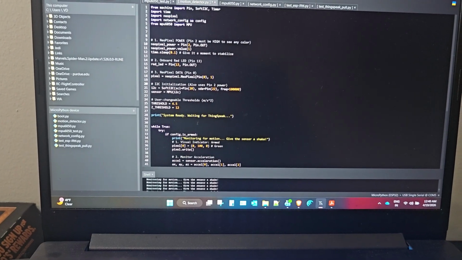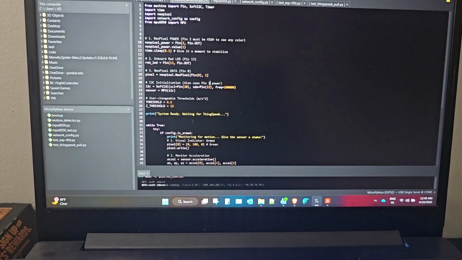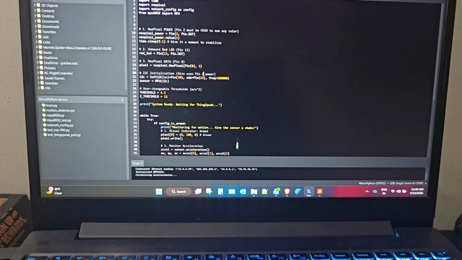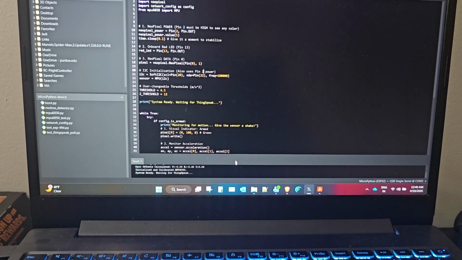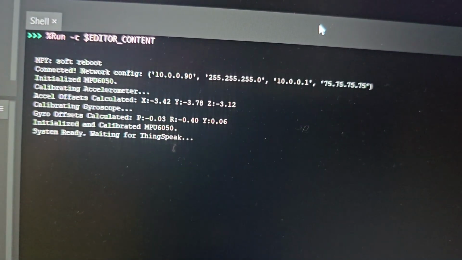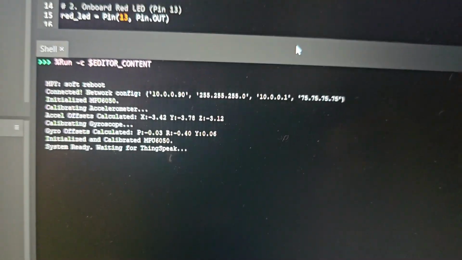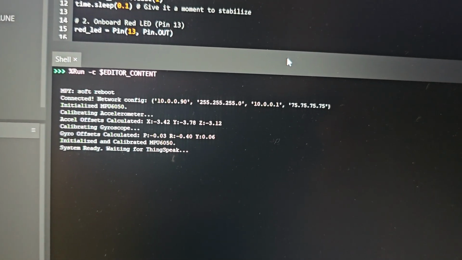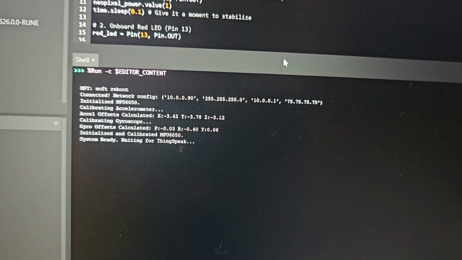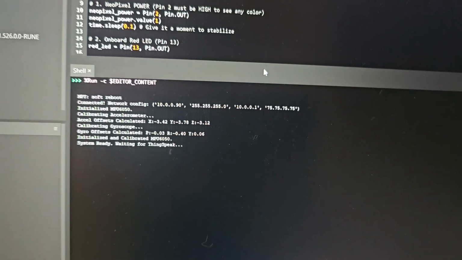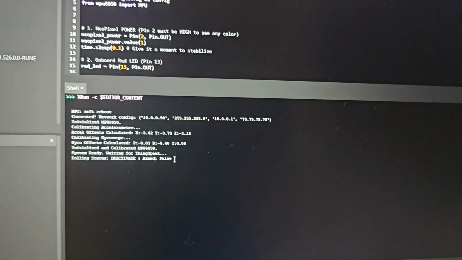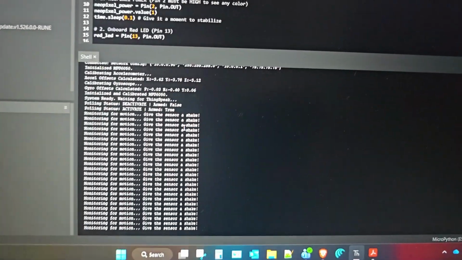Now let me run this. Okay, so when this starts up, it's going to start initializing. So it says system ready, waiting for ThingSpeak. Now I can say, okay Google, turn on the motion sensor, but because I'm recording a video, I'll not be able to do that. So let me pause, and now I have sent that.